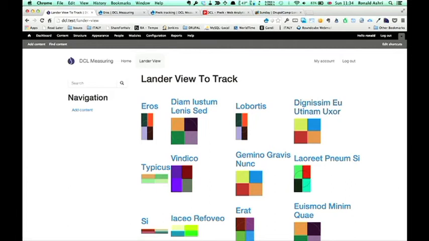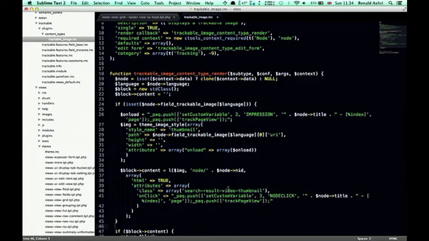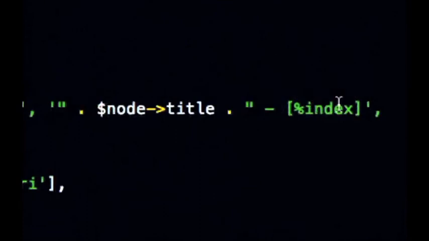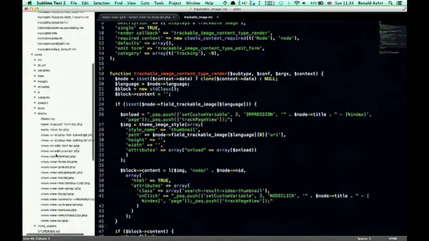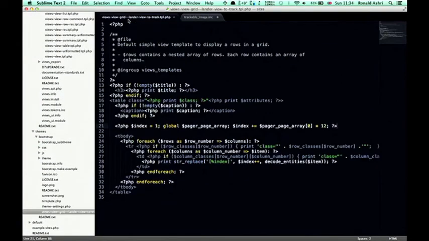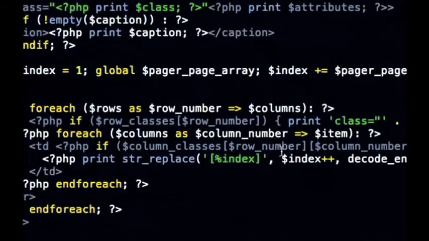In our code, we set up this fake token, which is index. Then when views is going to render this thing, I have that here. So this is the views template for a grid, because we're using a grid now. I'm just telling it, replace index with the actual position. And so once all the HTML gets down to views, I'm telling it, take out that index and put in the actual position this thing is going to show up in.